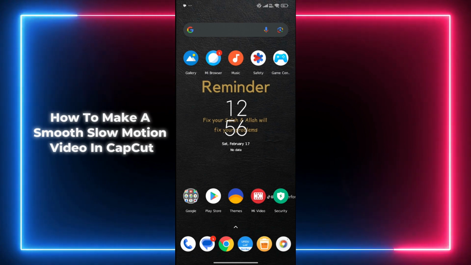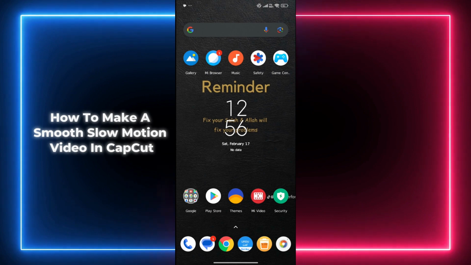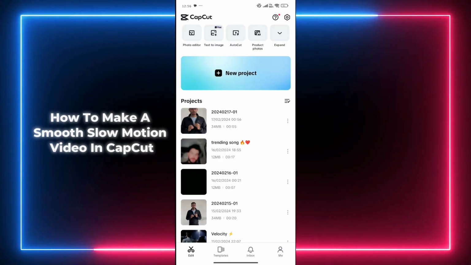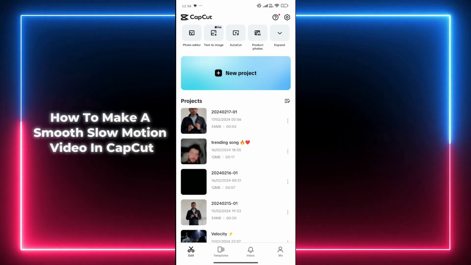In today's video I'm gonna show you how to make a smooth slow motion video in CapCut. So you guys have to just simply go to the CapCut application and make sure to update the CapCut application first. After opening up the CapCut application, you have to simply add a video to which you want to add a smooth slow motion.